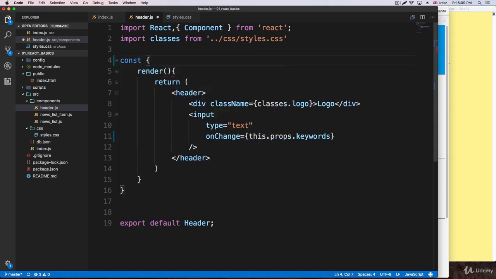I'm going to say const, and just refactor this to a functional component. It's going to be header, and then of course it's going to be equal to a function. This function is going to receive some props, the props.keywords. Now, since we are using a functional component, there's no need to use the render.